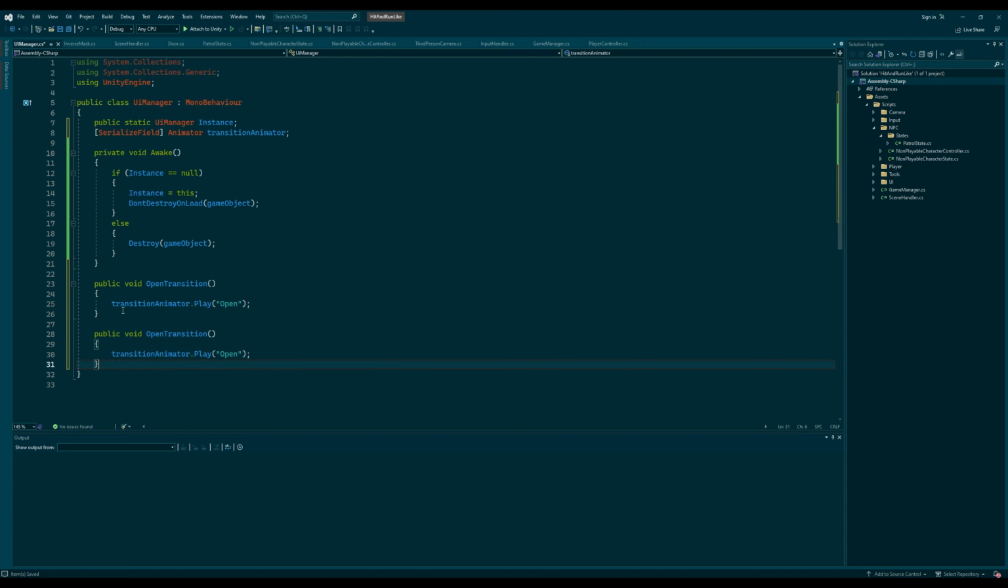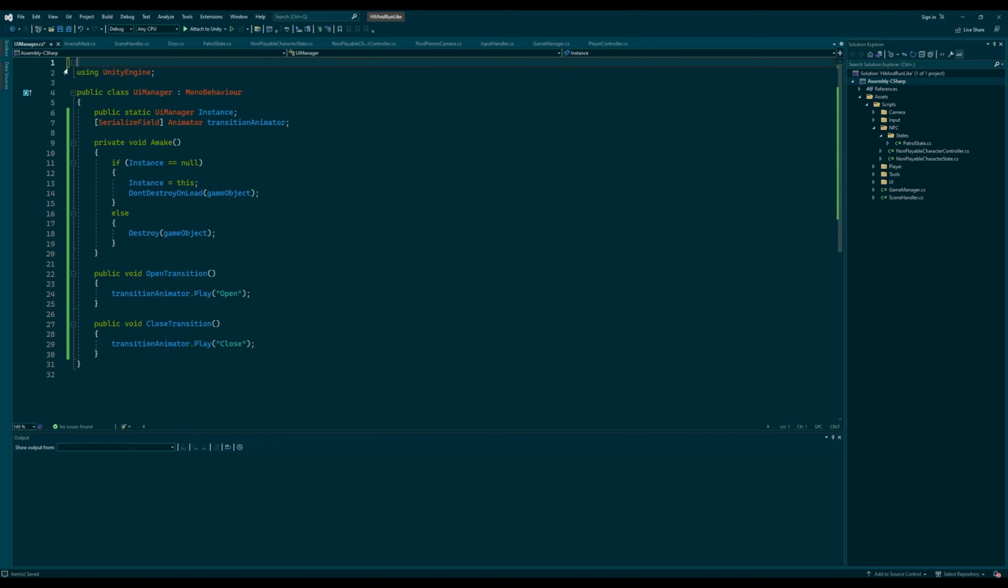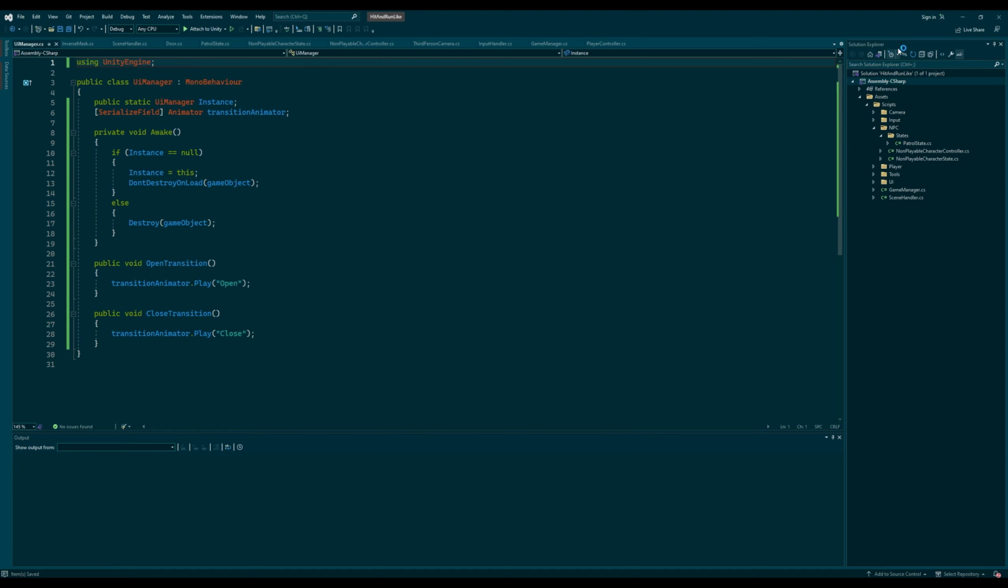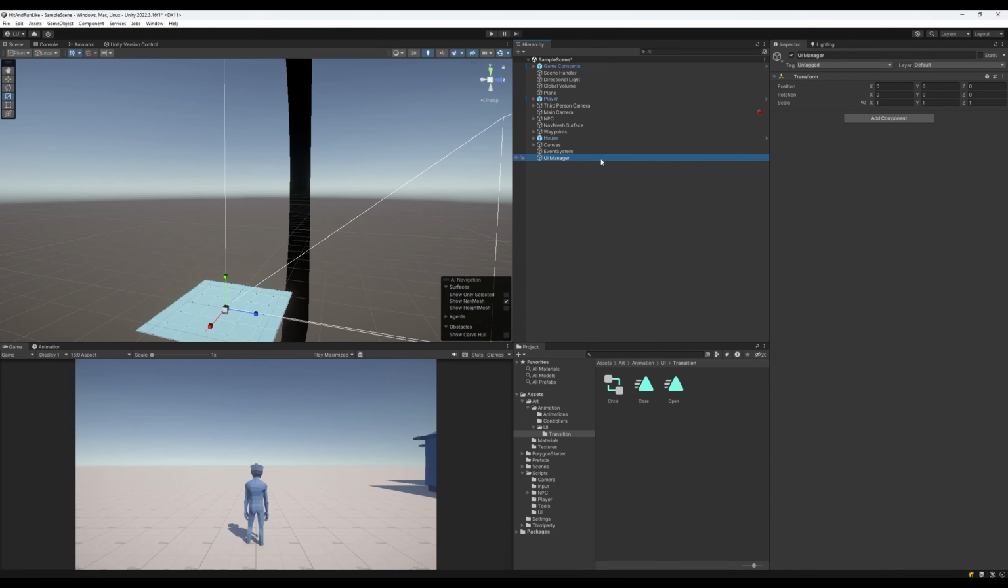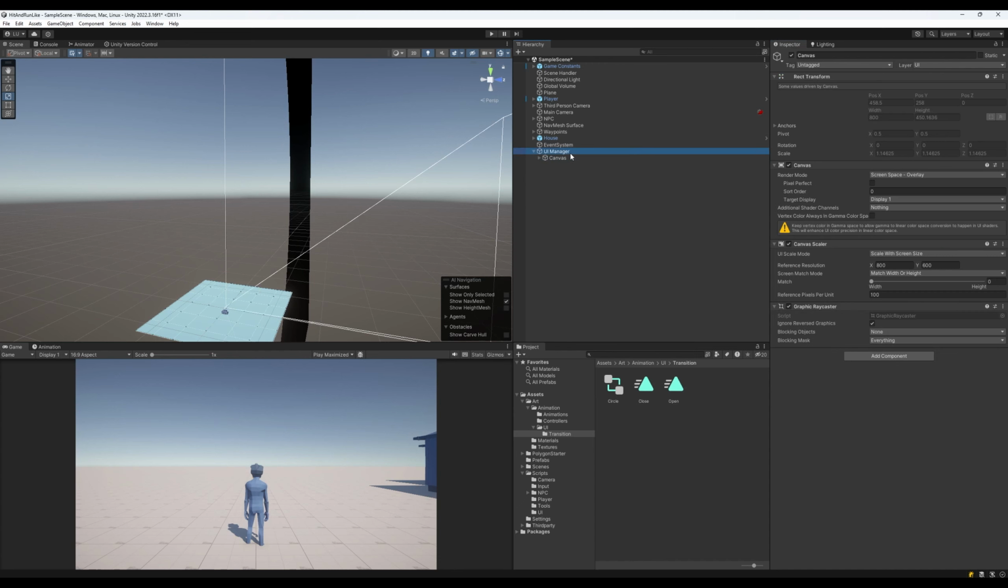So let's just copy and paste this. This is going to be closed, and let's change this to close transition. Don't know why I thought adding a C wouldn't make it close. Anyway, video's getting long. Let's remove this stuff, we don't need it. Now let's go back. Our UI manager, we're going to add the UI manager script, of course. And then let's just add this canvas as a child of the UI manager. And let's just change this name to, because we might have multiple canvases, let's call this one transition canvas.